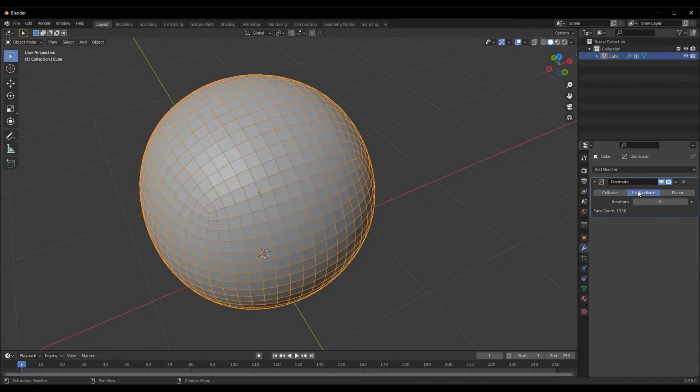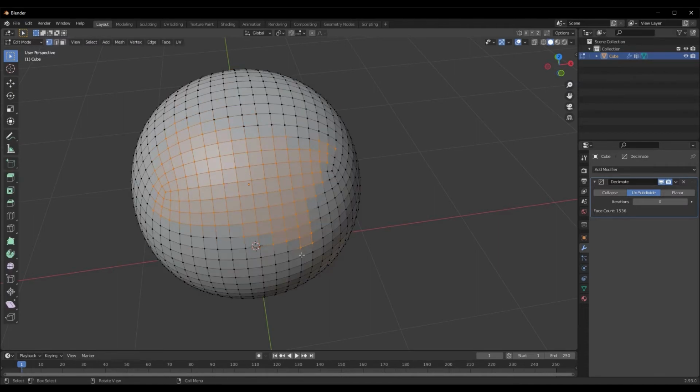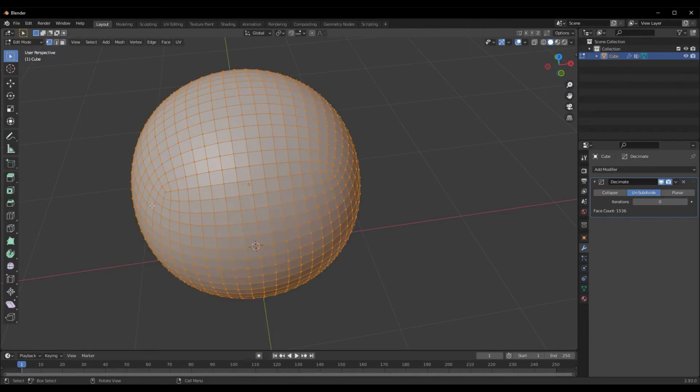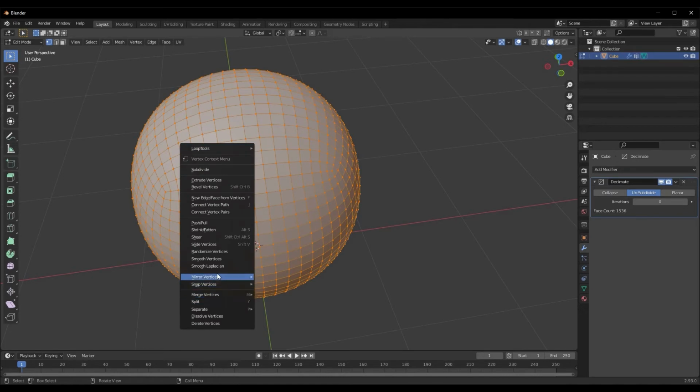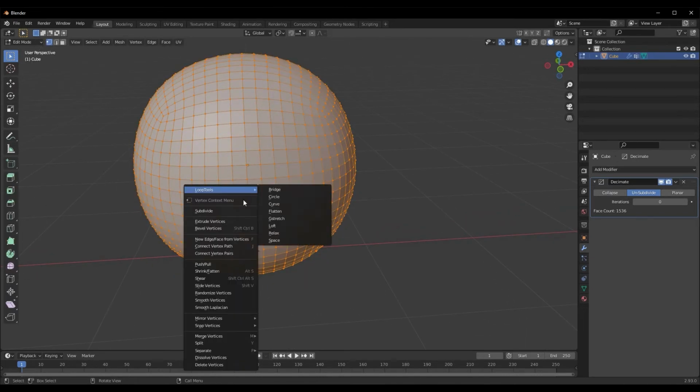Now moving on to the unsubdivide option, right? This is just a workaround of this option. When you go to your edit mode, right click and, can you hold on, the option should be here.